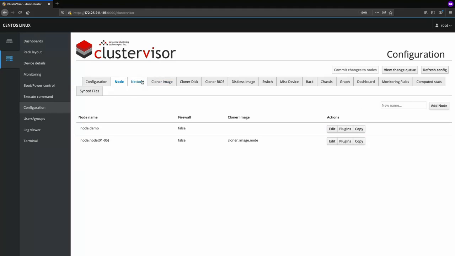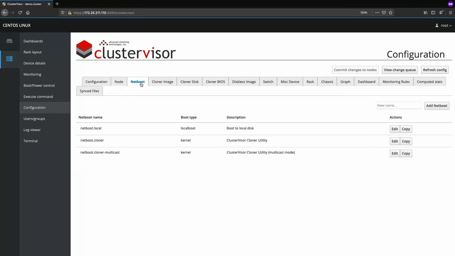All right, so our next section we want to move into is these other tabs. So we've got a bunch of other tabs. Netboot here. I'm not going to spend as much time on the rest of the tabs, but just to give you some details of what these are. The Netboot tab here is what different network booting options you can define on the nodes. So if you want a node to boot from its local hard drive, if you want to run our cloner utility, if you wanted to, you could add other things in here.